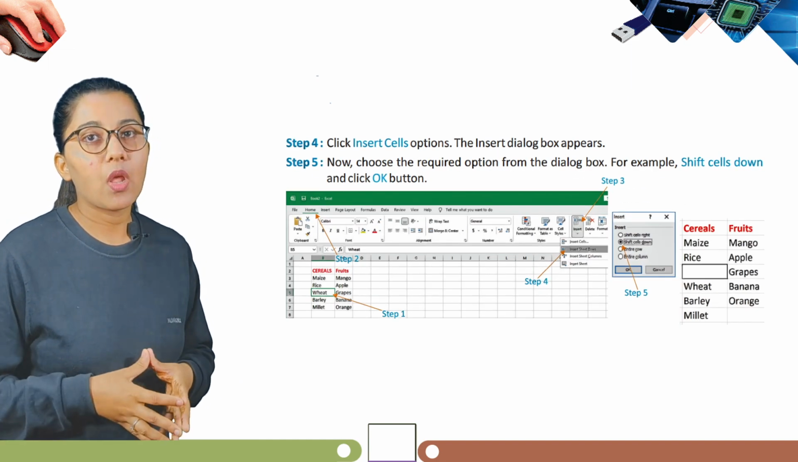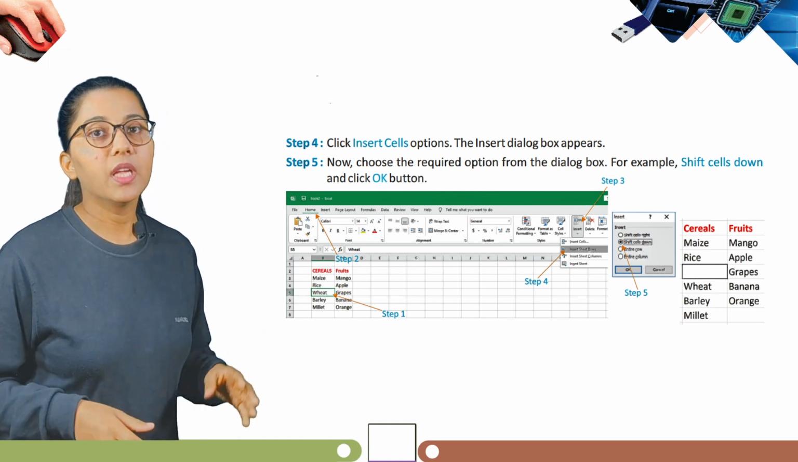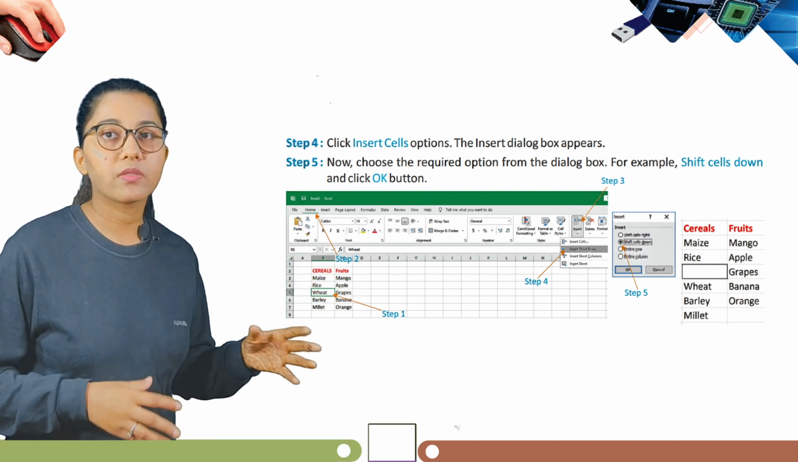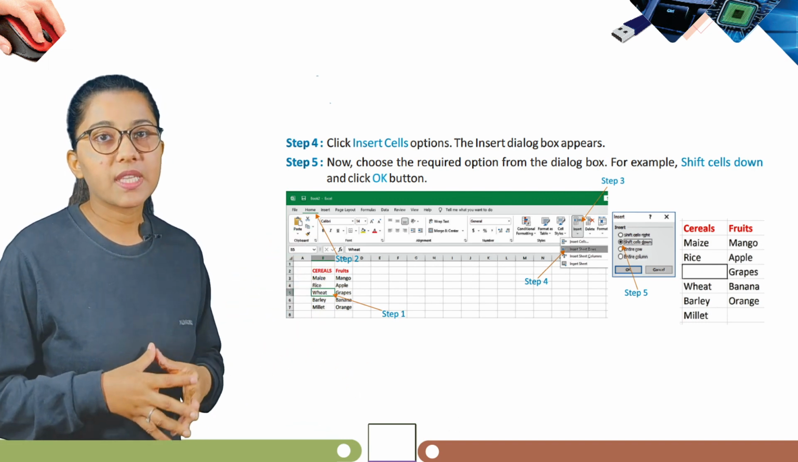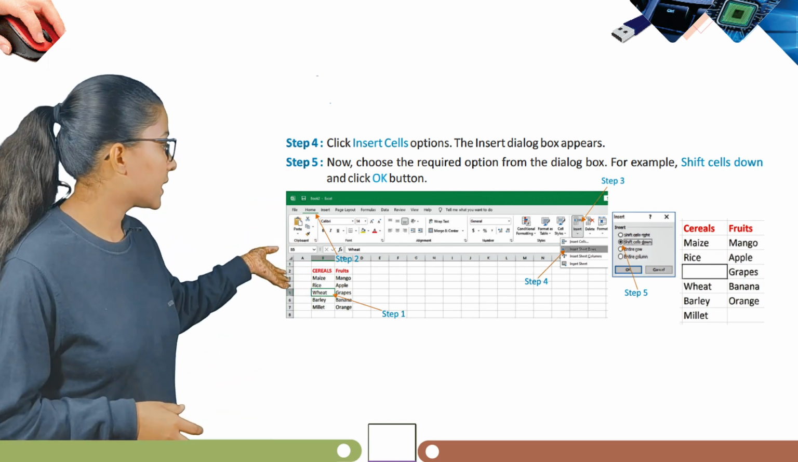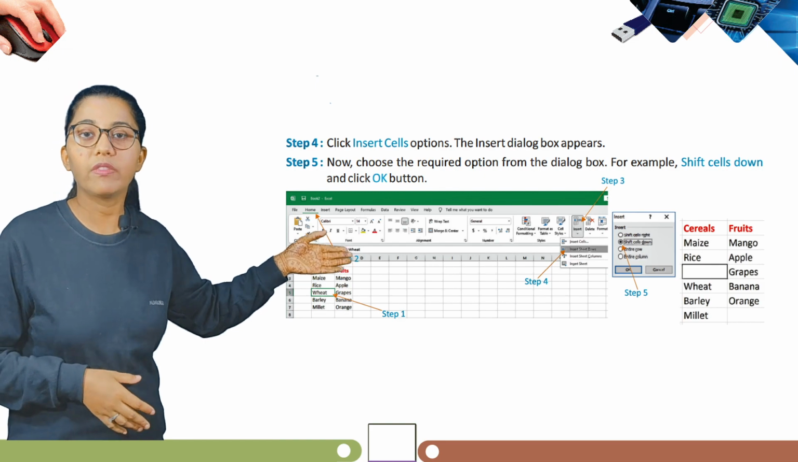Step 4, click the Insert Cells option. The Insert dialog box appears. Step 5, now choose the required option from the dialog box, for example, Shift cells down, and click the OK button. So students, here you can see the interface of inserting a cell in Microsoft Excel.